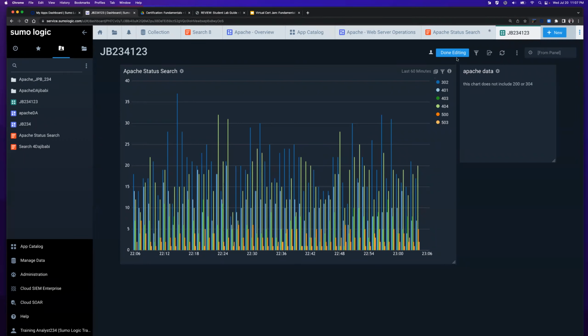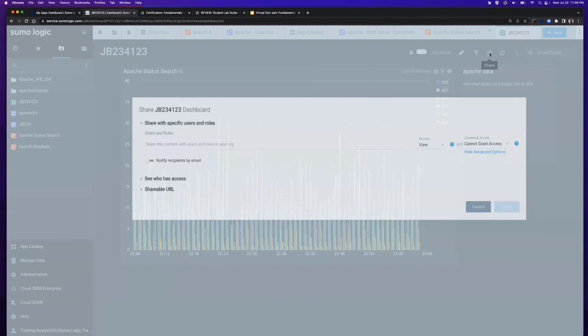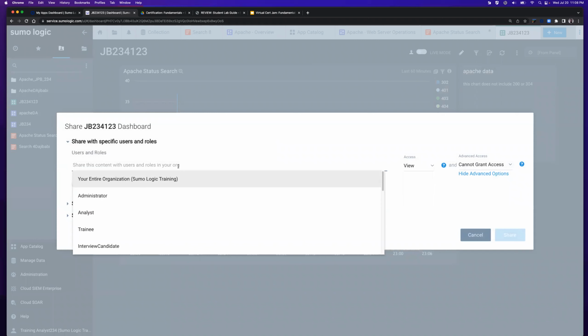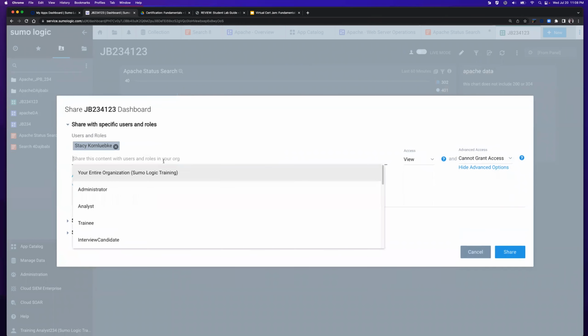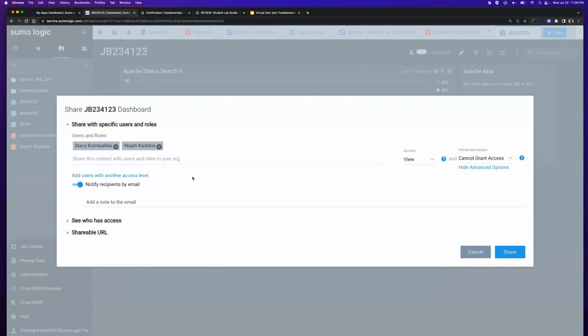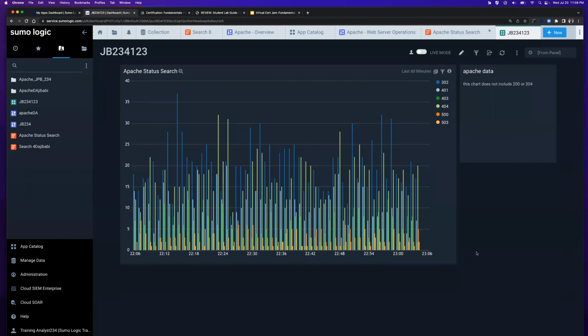Once I'm done editing, very simply click done editing. And what I can do now is share this. I can click this icon here, the share icon or export icon, but for us it's share. And now, like I did earlier, maybe I want to share this with my manager, and I want to share it with whoever, Akesh as well. I can start to do that. All right, let's see, anything else in this lab? I think that concludes lab 4.